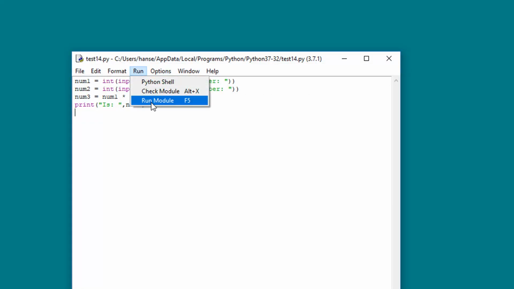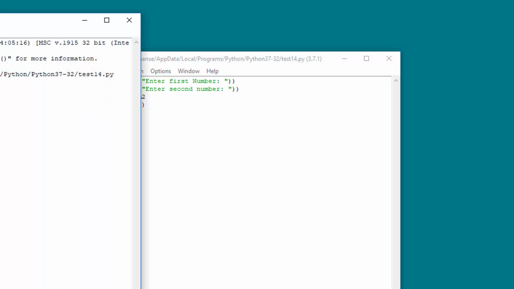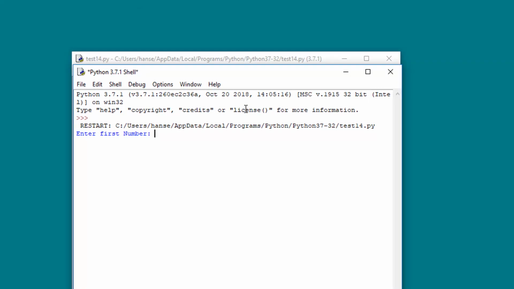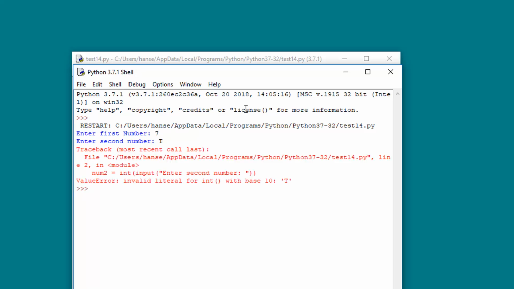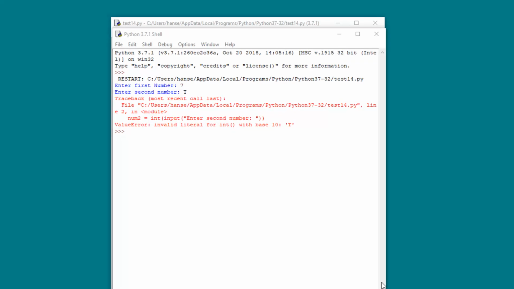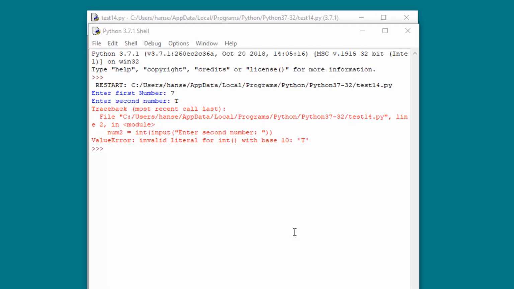But let's run it again. First number, and then we put a t in there, and it bombs out. Okay, so now that it's bombed out, we want to see how we can use a try to make this a little better.